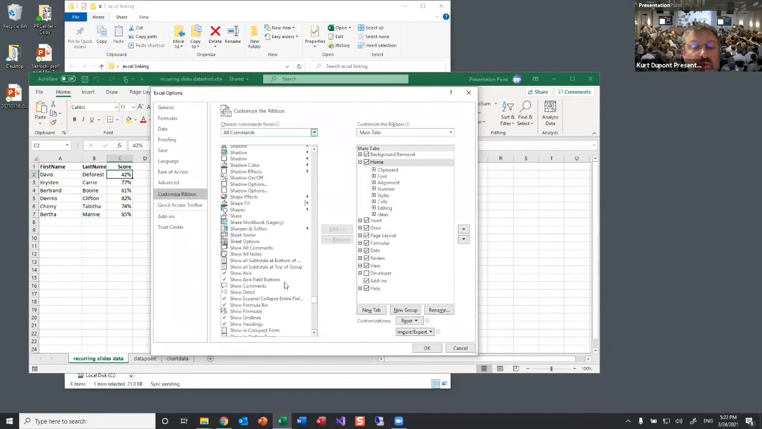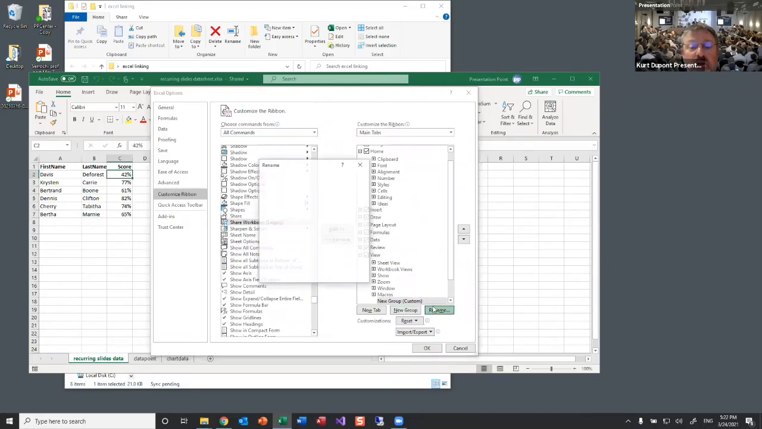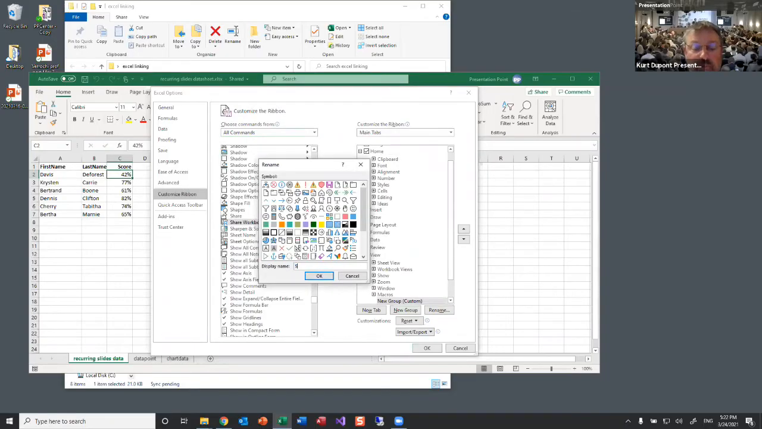Almost there. Here it is, share workbook legacy. We select this one, and normally we should add this to a group here. So let me create a group here in the view section. Here, I click new group. I can rename this. I can say sharing. You can choose an icon if you want, and you click OK.